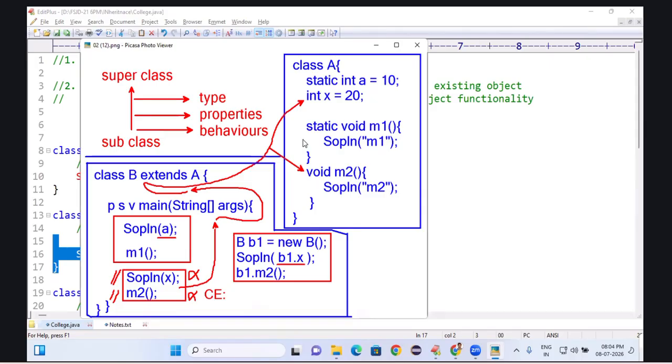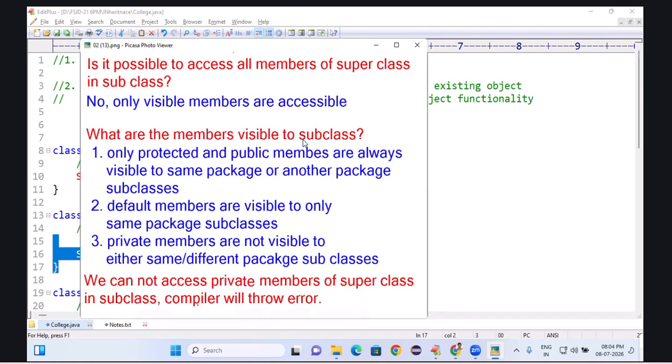That means, in a super class, every variable and method available, can you access it in the subclass or by using the subclass? No. If you want to access the class variables and methods, first of all, it should be a visible member. Visible means non-private. Is it possible to access all members of the super class in the subclass? The answer is no. Only visible members are accessible.